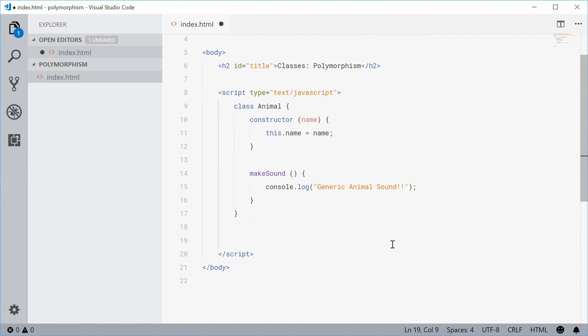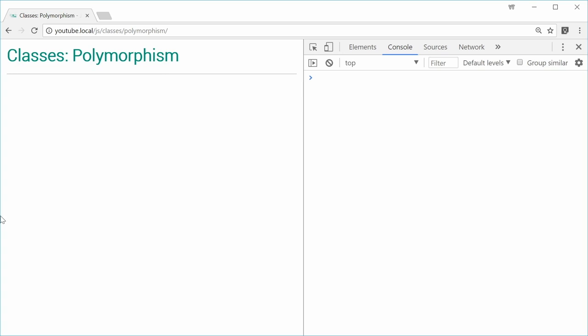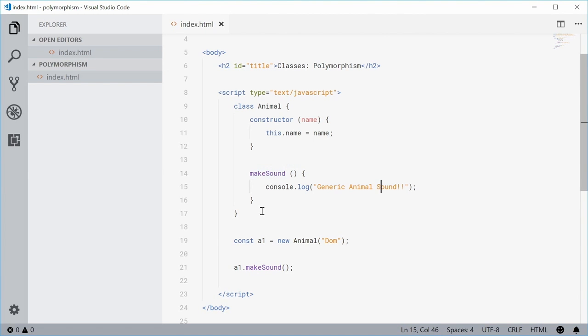So if I was to make a new instance of this animal real quick down here, let's just define a new constant and call this one A1 equal to a new animal, and we'll call this animal Dom. Alright, and then if I say A1.makeSound, just like that, we should now see that in the console. Let's just save this and refresh the web browser, and we see that right there.